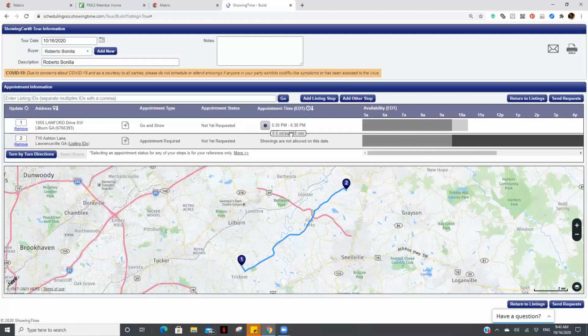What I would do is I just write it down on a sheet of paper, and do 5 to 5:30. That's one. The next one is going to start 15 minutes before the other one ends, so 5:45 to 6:45. And that one ends at 6:45, so the next one's going to start at 6:30 to 7:30.